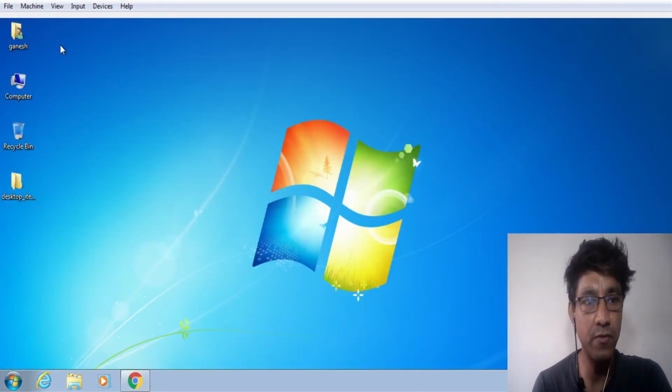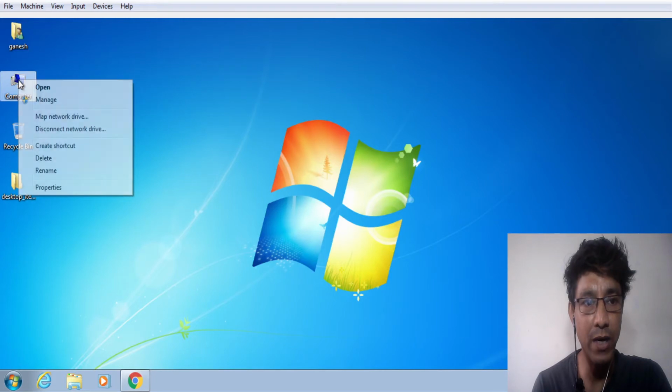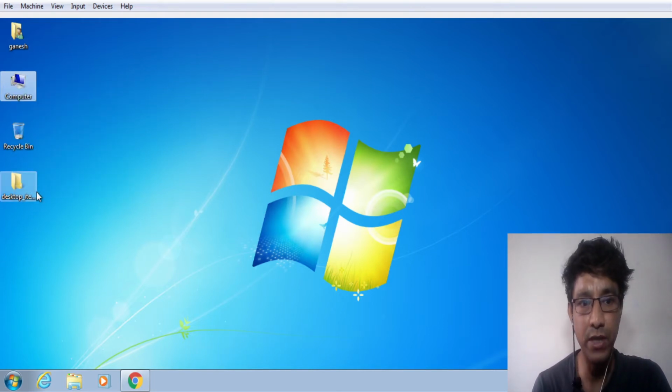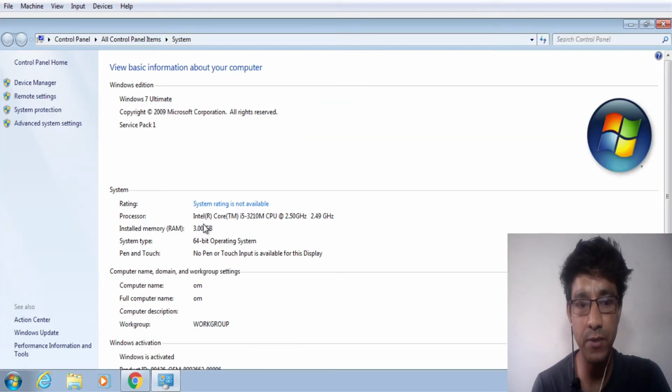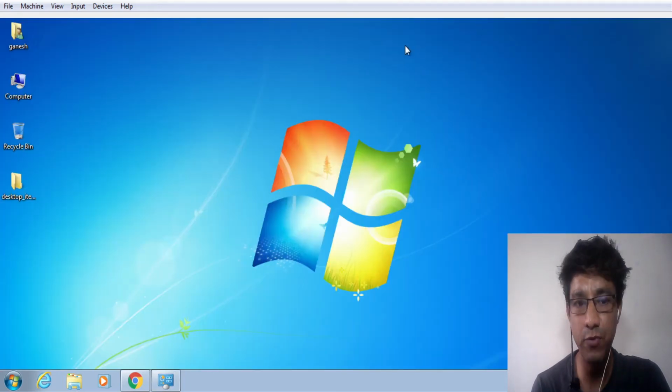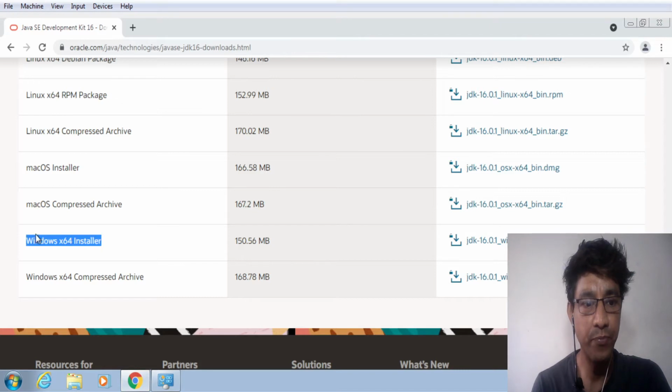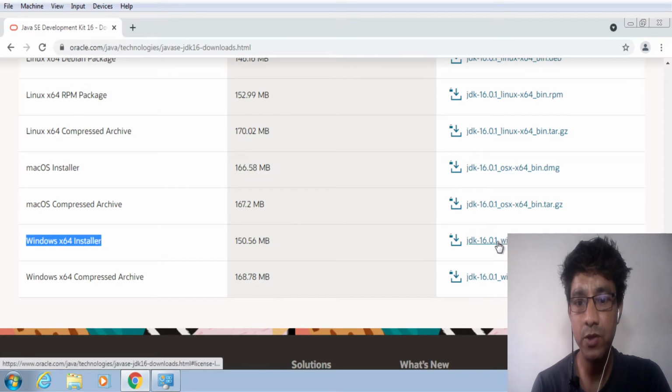I'll just mention a few more important things. Right click on your My Computer icon, whether it is Windows 8, Windows 10 or whatever, and click on Properties, and you will see the basic configuration of your system. It says system type, and whatever RAM or processor you have, but this is the main thing: 64-bit operating system. Mine is a 64-bit operating system. So here this x64 installer is shown. So I'll click here for the installer.